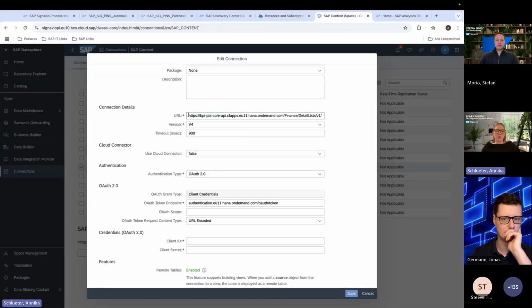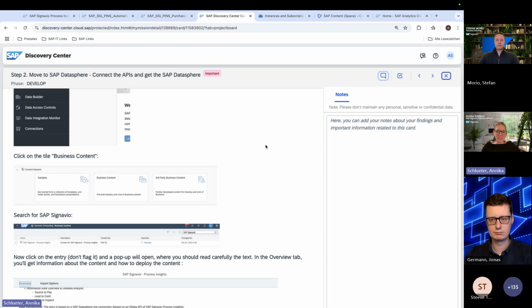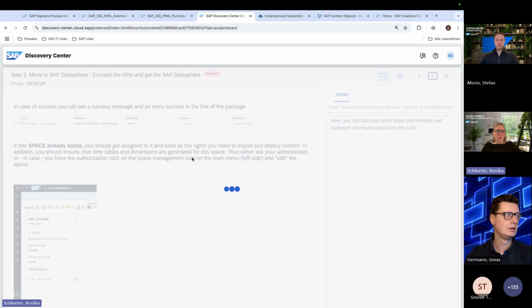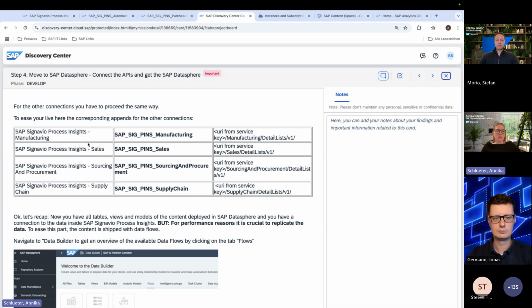And then you also have to add the URL, which is also contained in the service key. And then you have to add a specific suffix for the different types of APIs, so finance, sourcing, supply chain, and so on, the stuff that we saw on the slide earlier. And this information, it's looking a bit complex, I would say, but it's actually pretty easy because it is stored in the mission as well. So we have this table here, and you can easily see in which connection you have to add which suffix to your URL.